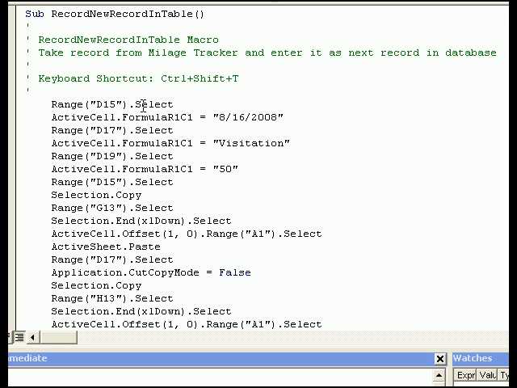Now, here's the code. The macro recorder, that tape recorder, as we were doing things, was writing code. Here, the first thing we did was select D15. Notice it says Range D15. That means absolute. It will always do that. Select that. And then ActiveCell, it added that date that we typed. And then it selected that range. And then for visitation, it says in this active cell, we added that. Select the range. These are all absolute.